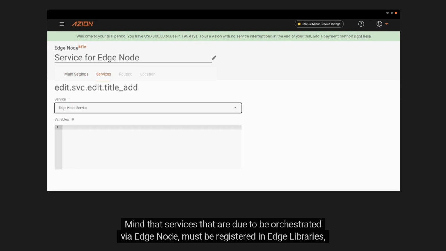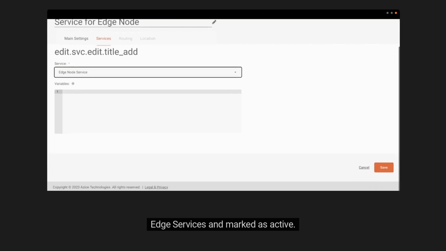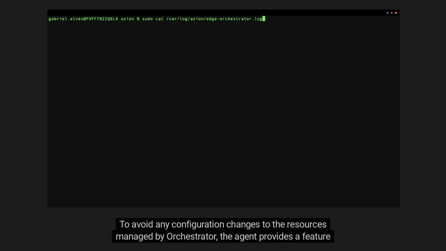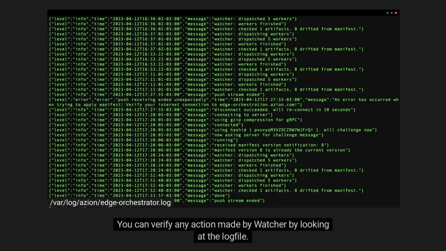Mind that services that are due to be orchestrated via Edge Node must be registered in Edge Libraries, Edge Services, and marked as active. To avoid any configuration changes to the resources managed by Orchestrator, the agent provides a feature called Watcher. You can verify any action made by Watcher by looking at the log file.